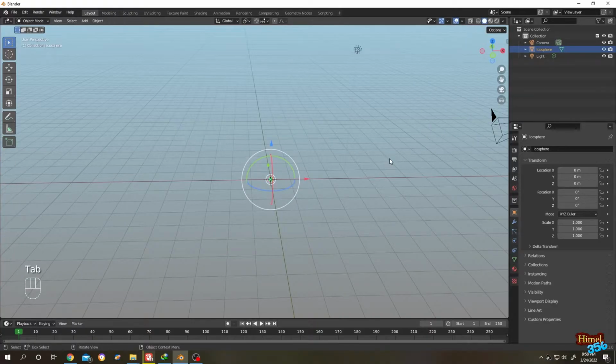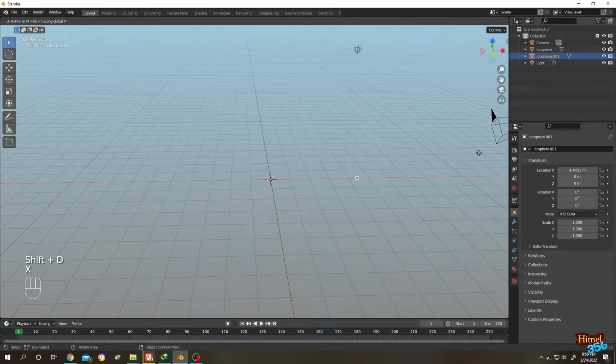Tab to object mode. Shift plus D to duplicate. Press X to move the duplicate on the X axis. Double click and change the duplicate name to sample. Now select our main icosphere.